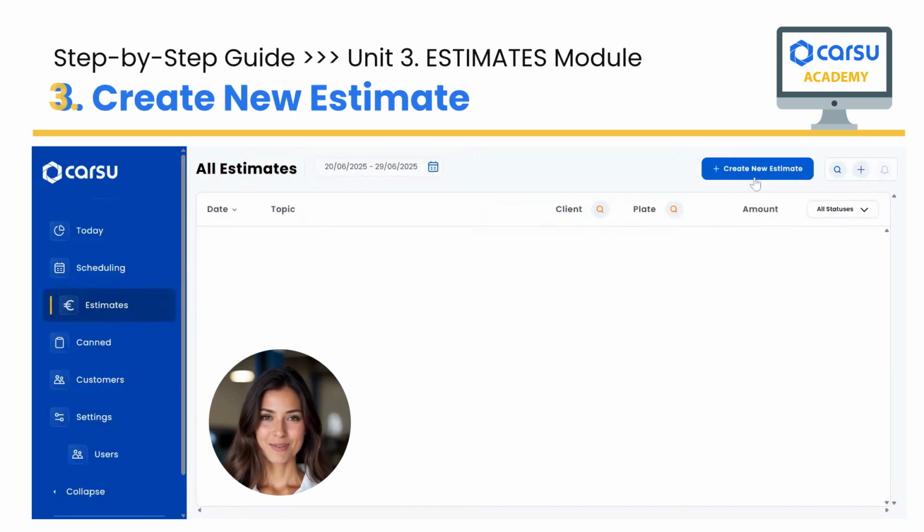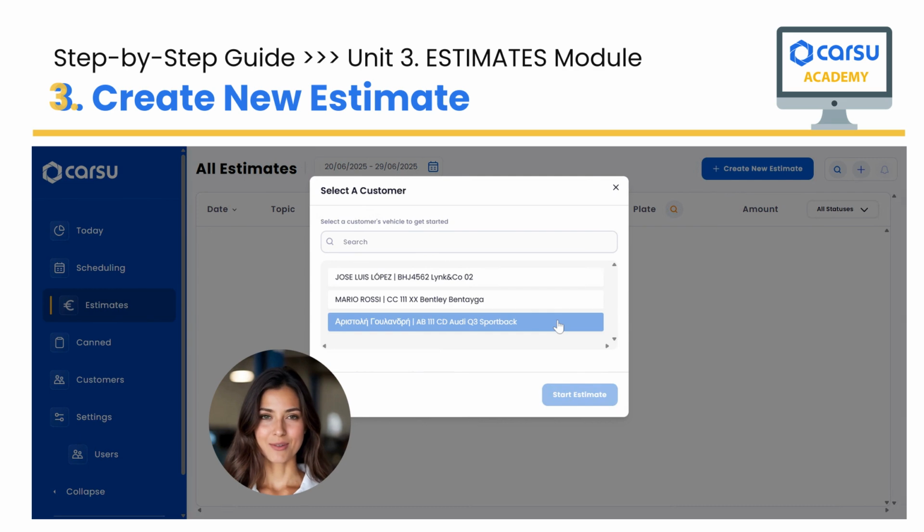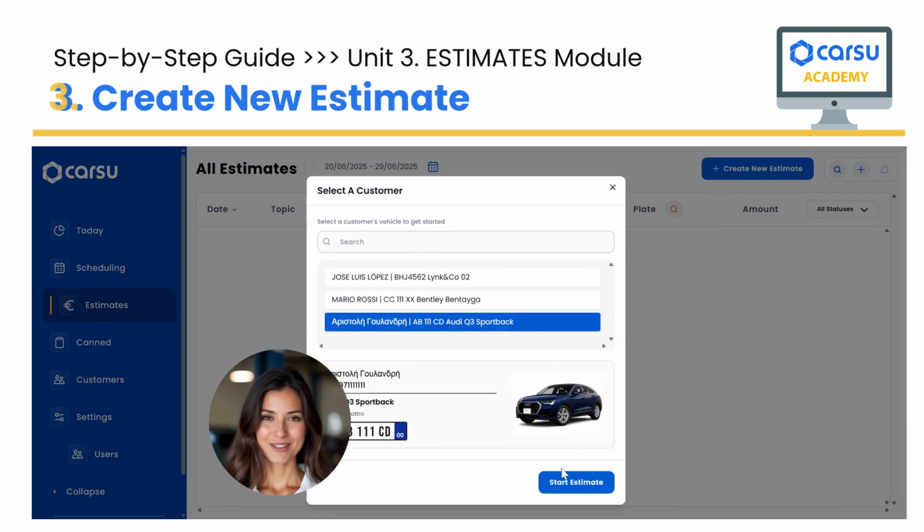Prominently displayed in the top right, the Create New Estimate button. This button is your starting point for generating a new service estimate for a customer.